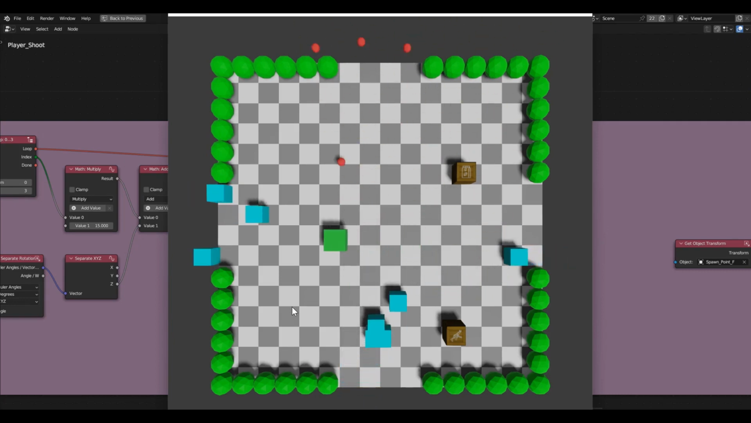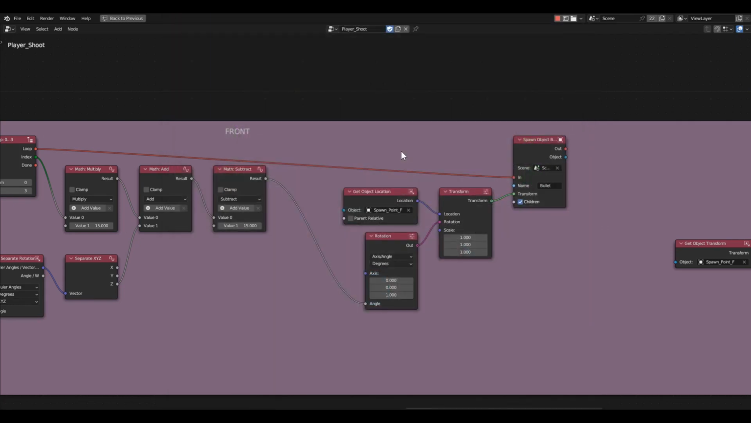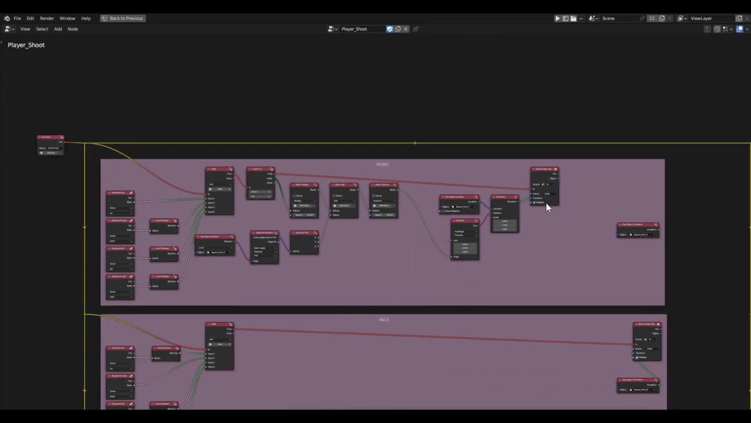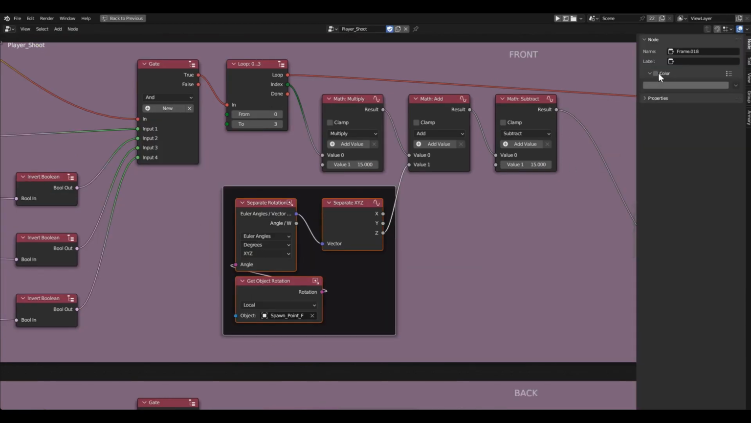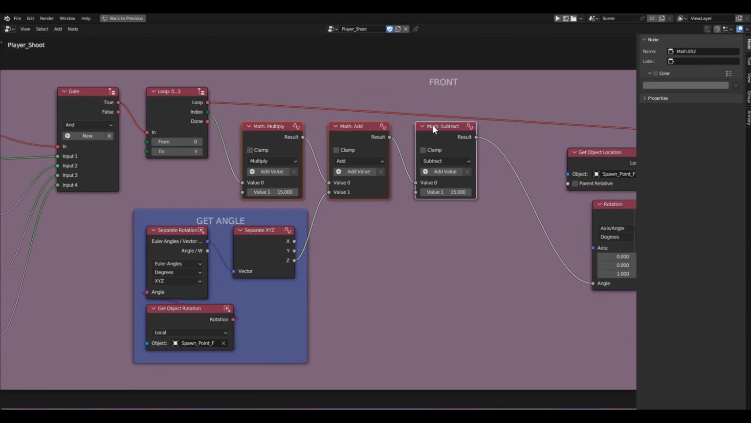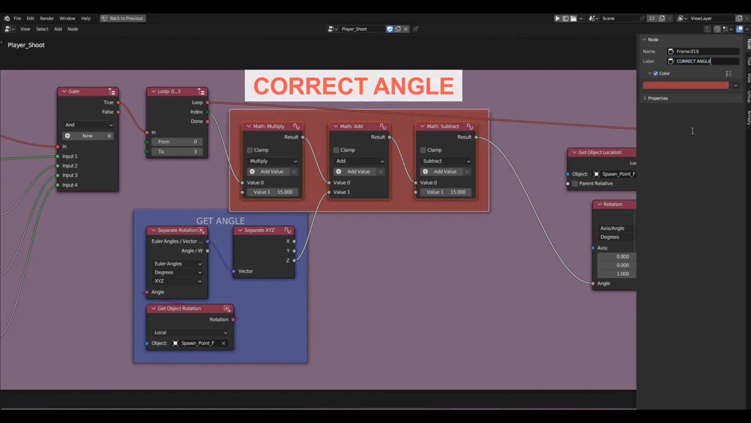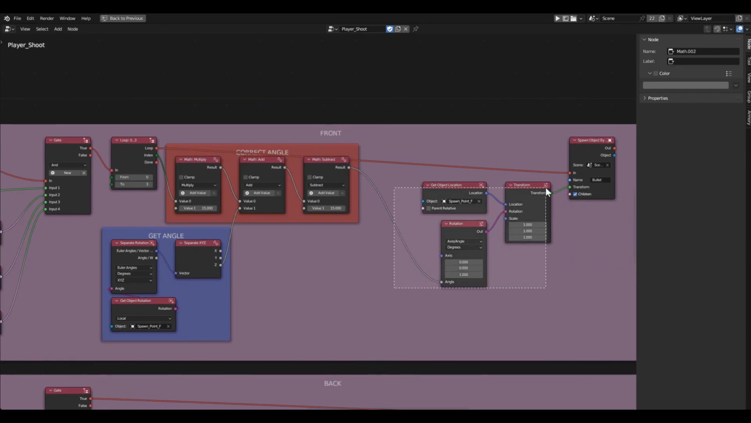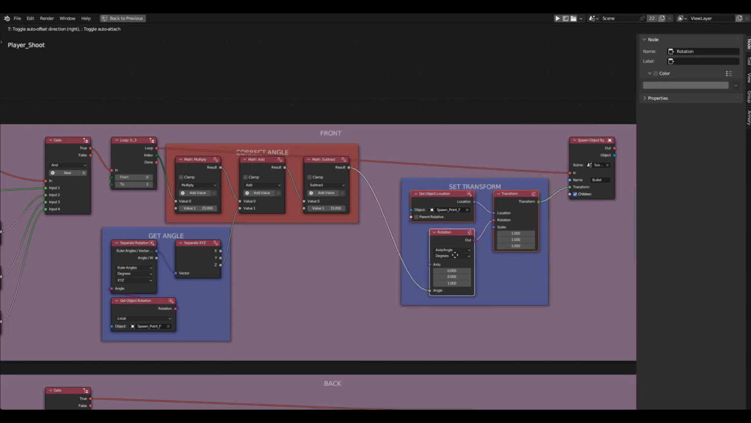Now we need to copy this mechanics to all other directions. But first, let's organize the new code section. Highlight the 3 blocks from which we read the spawn point angle along the z-axis and add a blue frame with the name get angle to them. Let's highlight the 3 math blocks. Add a red frame with the name correct angle to them. Combine the last 3 blocks responsible for transformations into a blue frame named set transform.